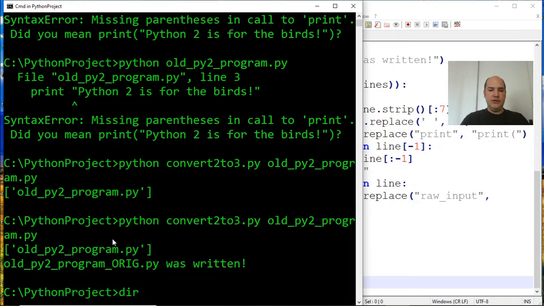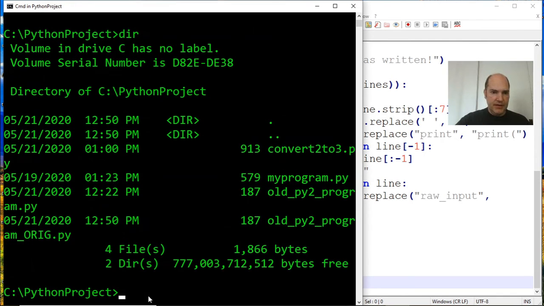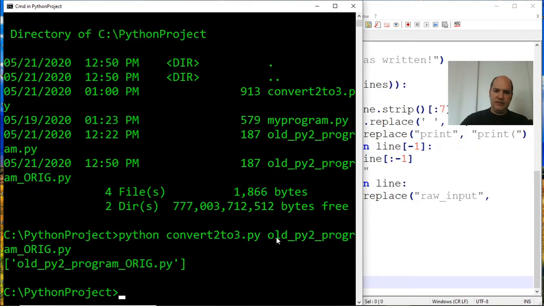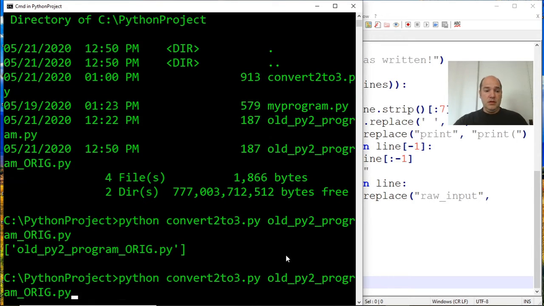and we're going to just do a dir right now. Oh, we can't hardly see anything in our directory, but we have ConvertPy2toPy3, we have my program.py from something else. We have the old Py2 program and old Py2 program underscore orig. So let's just here, we'll do a test where we say, what if we want to try to convert that orig.py file? We want to change it. And it didn't do anything, hopefully, because we told it that if it has that word orig in it, that it doesn't want to print it. Okay, so let's do it on the real file.